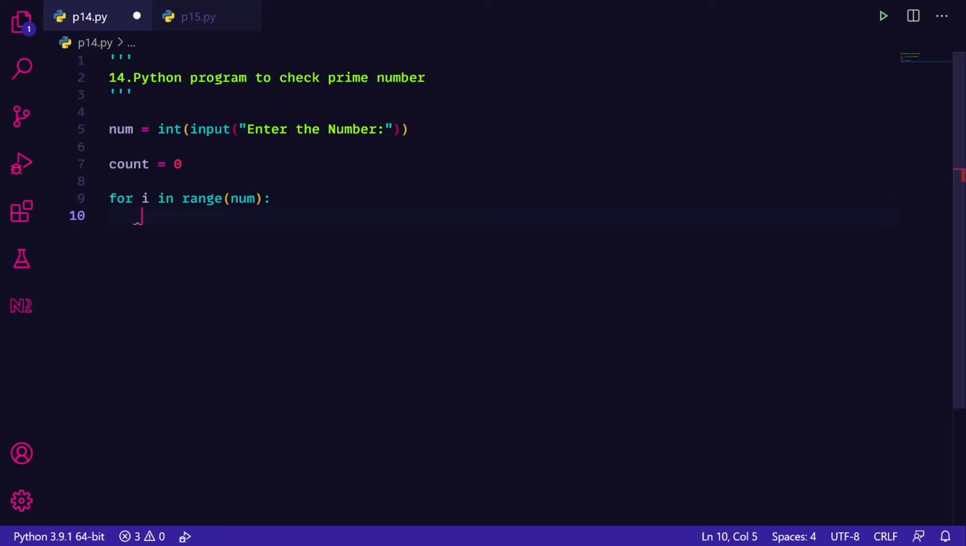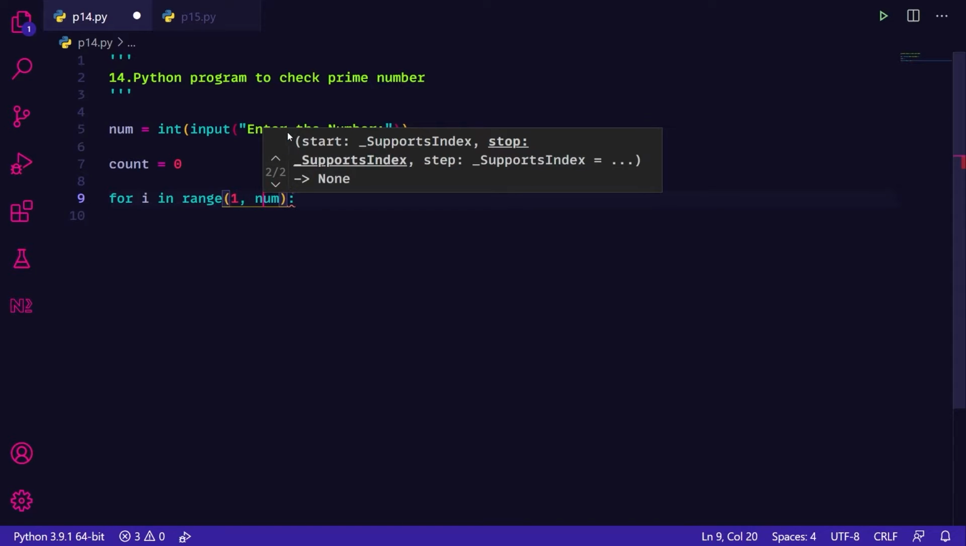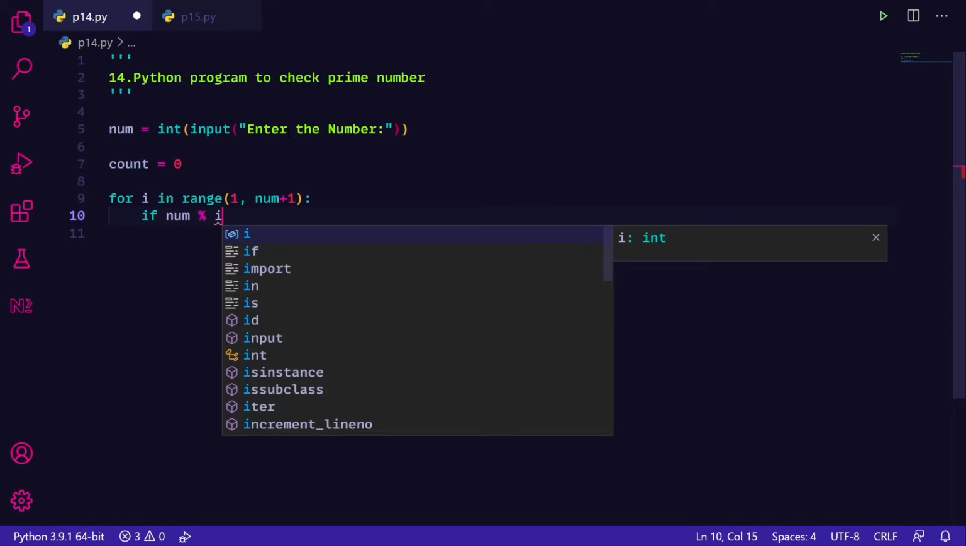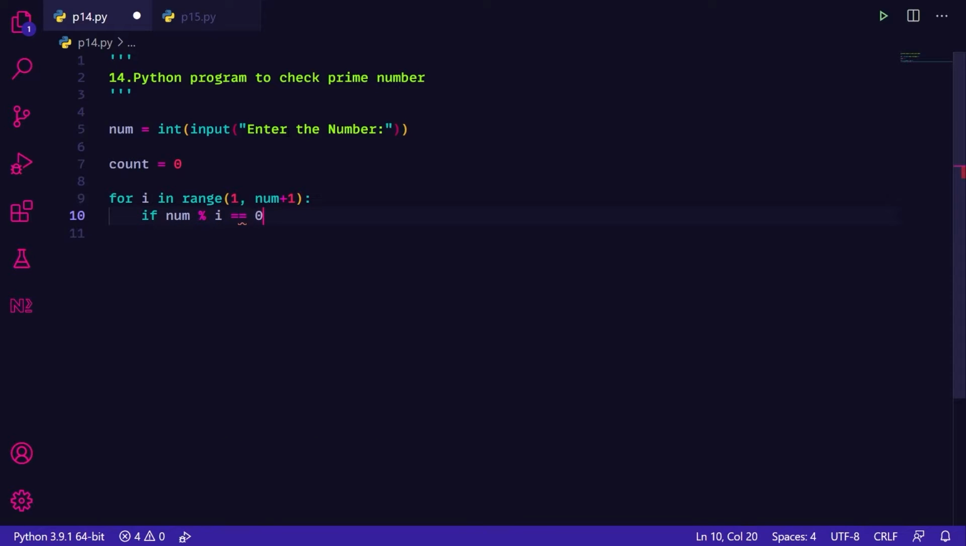What we expect is that we need to iterate through range of num. As we know that range starts from 0, we don't want to check 0, right? So we are checking from 1 to num, and we also know that the range will not include the number, it will go from 1 to n minus 1. So we need to add num plus 1. After that, take an if statement and check whether num modulo i equals 0.